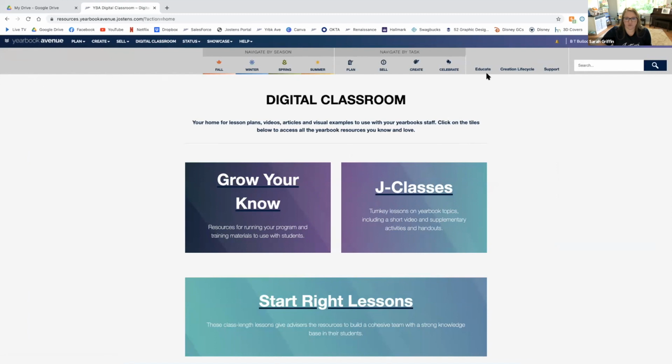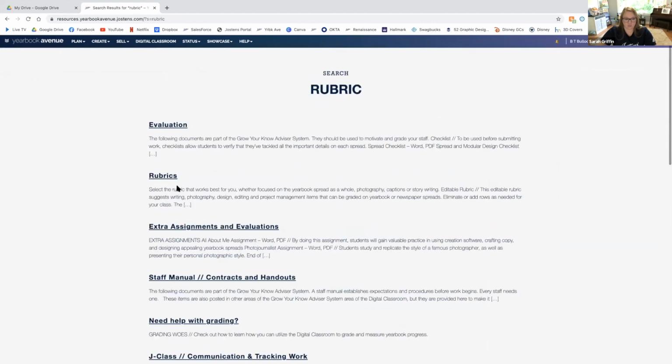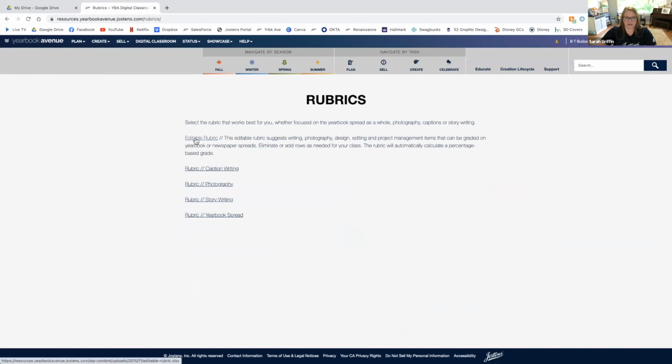And I'm going to go to the search bar and type rubric. And right here, the second one, it's going to give me rubrics. And here's an editable rubric that you can actually open and adjust. But there's also one on caption writing, photography, stories, the spread itself. So these are all one of those, Sarah. Open up one of those. Sure. Let's do the editable one.